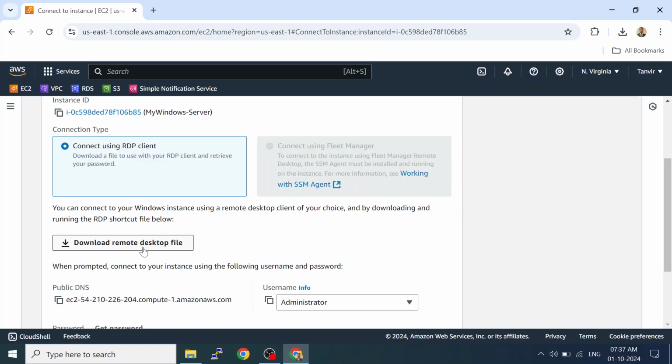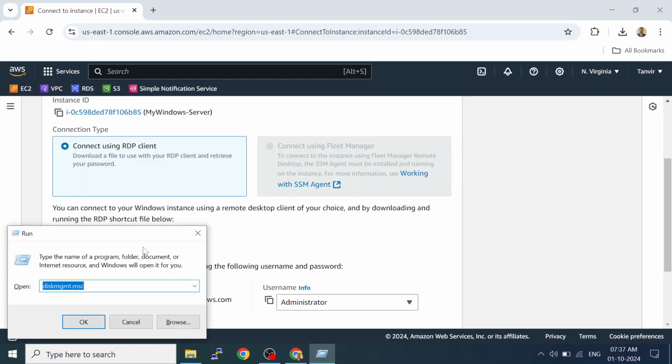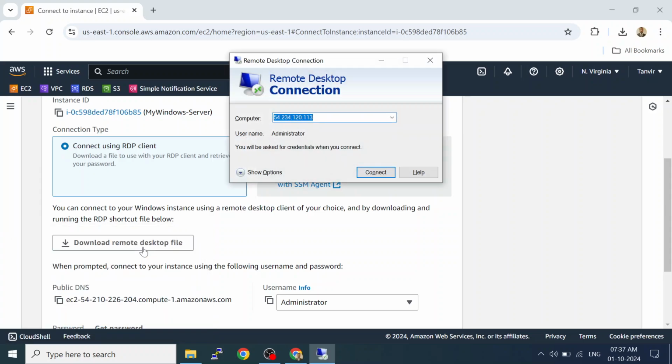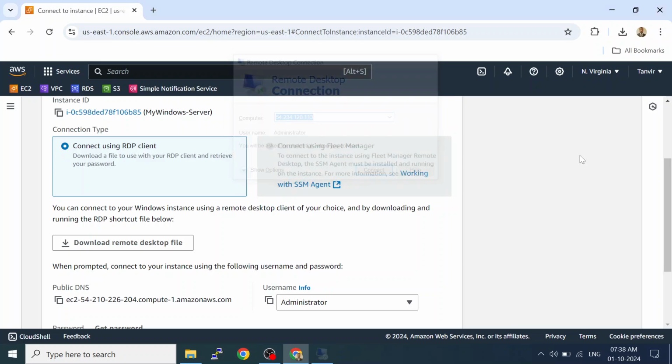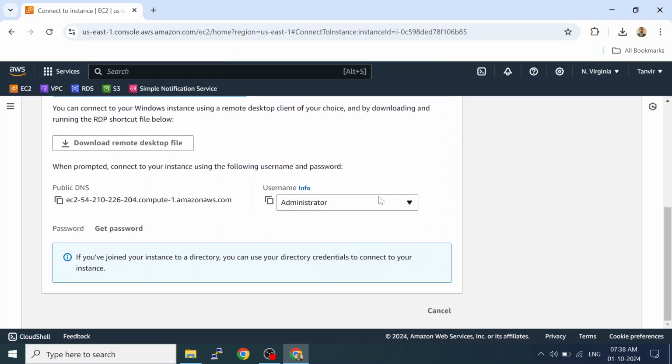Another option is in Windows we already have inbuilt remote desktop connection software. So we can use MSTSC in the run or command prompt, and this remote desktop connection will open. So you can give the public IP of your Windows machine. Connect, it will ask username and password. So you have to give the username, which is by default administrator, and the password after decryption what you give.